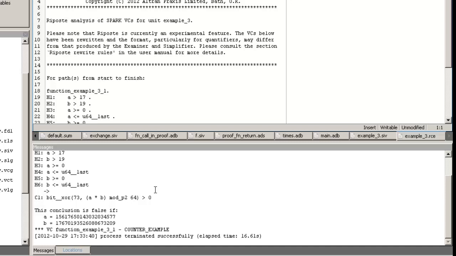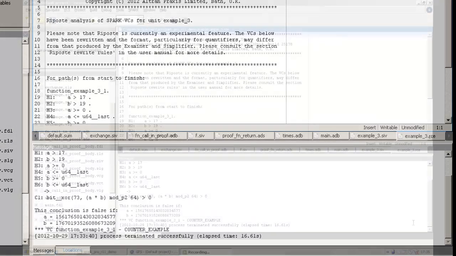At the moment, Riposte is an experimental technology preview, so please do try it out and send us any feedback that you may have.